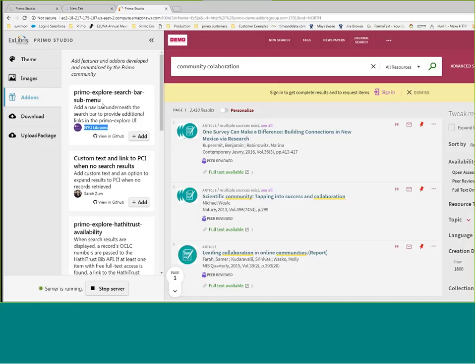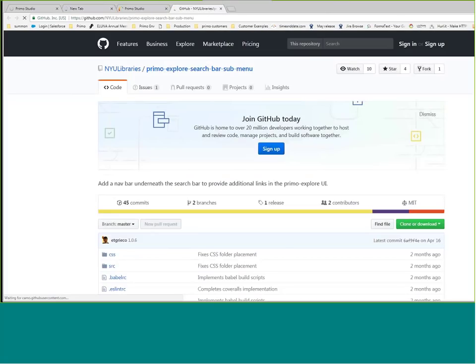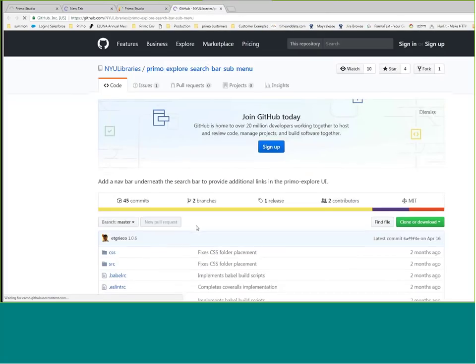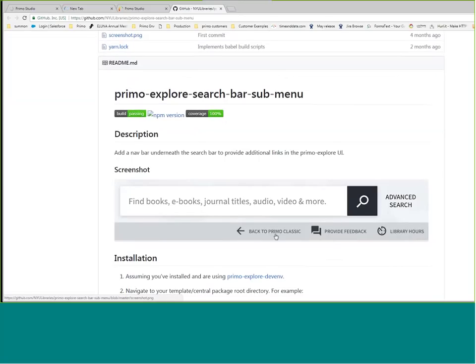With this link, we can go into the GitHub. Like, if I would like to know more detail about this Primo Explore search bar search menu, I will go to the GitHub, and I can read first who contributed that. I can read, if there is a really detailed README file, what it is all about. If there is a screenshot, I can see that this add-on is about creating a submenu under the search title, and I can choose whether to edit.